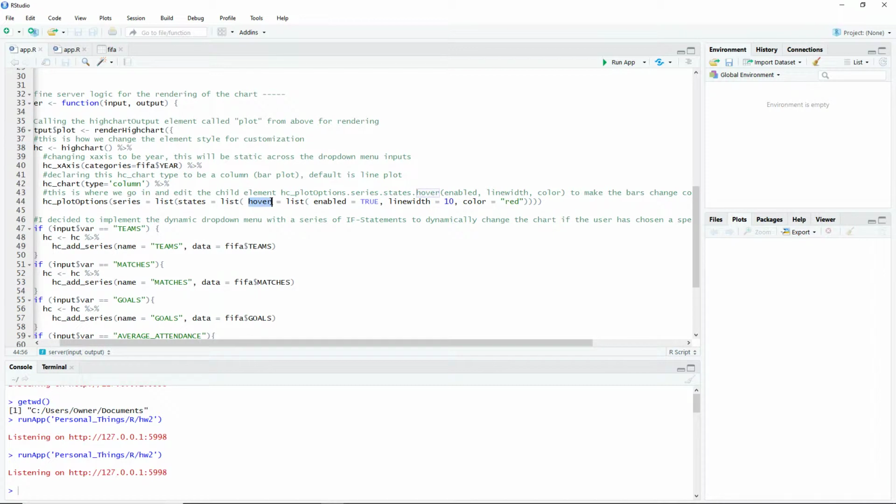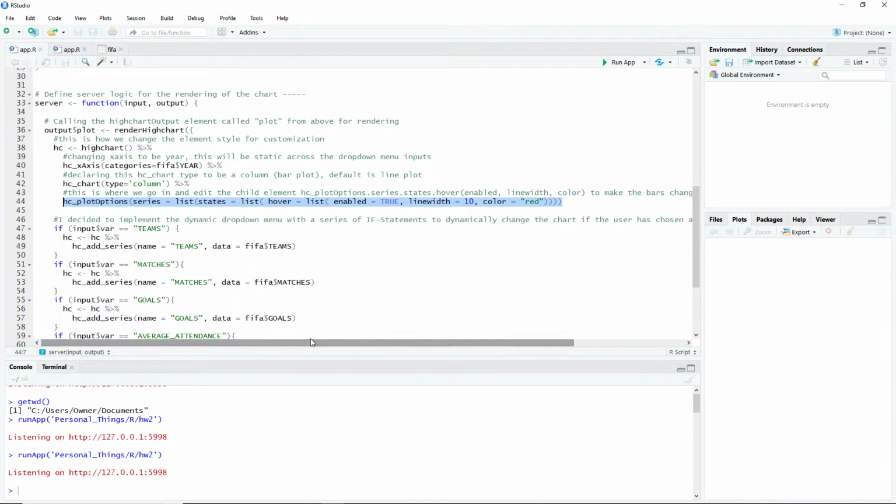and then hover, which is a state of the user with the mouse when they hover over an element. Of course, we want to enable that as true. Give it some line width, I just chose 10. And here I chose the color to be red. The default color is blue, so I make it red to starkly contrast with that. So this one line is setting up the chart elements to allow me to highlight any element and have it turn red.